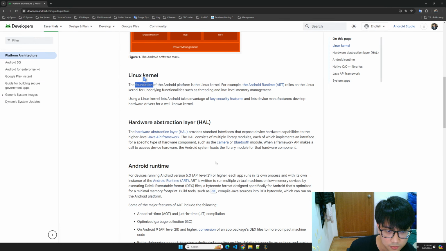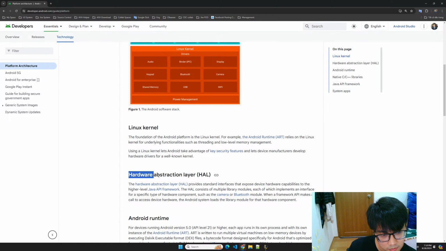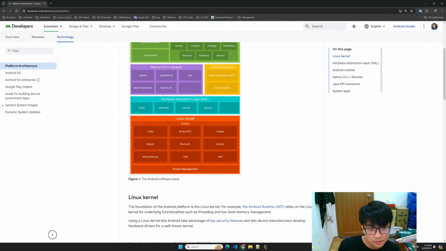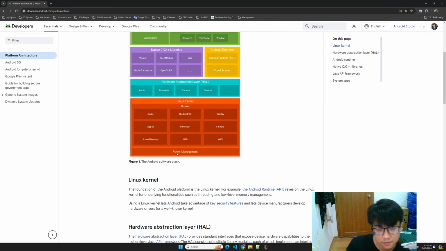You've got the right idea, but let's clarify a bit. The correct term is HAL, which stands for Hardware Abstraction Layer, not HON. The HAL provides standard interfaces that expose device hardware capabilities to higher levels like the Java API framework. It consists of multiple library modules, each with interfaces for specific hardware components, such as the camera or Bluetooth. When a framework API makes a call to hardware, the Android system uses the HAL to load the appropriate library module for that component.